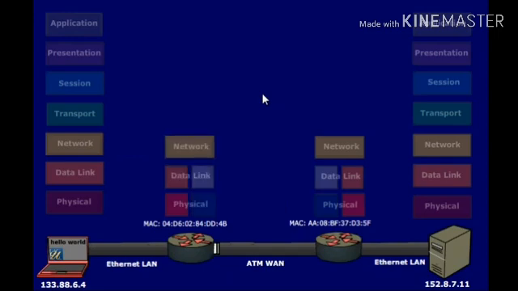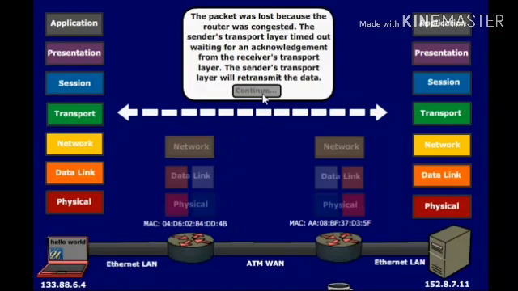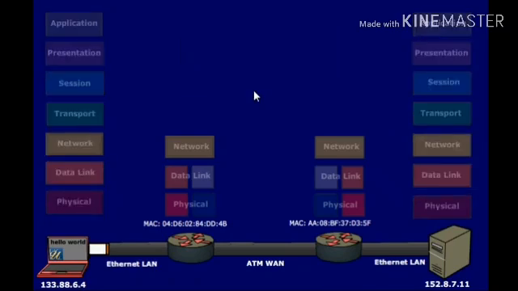Here the frames travel via the wide area network, but the frames are lost because in between the transport layer to transport layer, the router was congested. The sender's transport layer timed out, waiting for an acknowledgement from the receiver's transport layer. The sender's transport layer will retransmit the data. Once again, it retransmits the data from physical layer to physical layer via LAN and WAN.